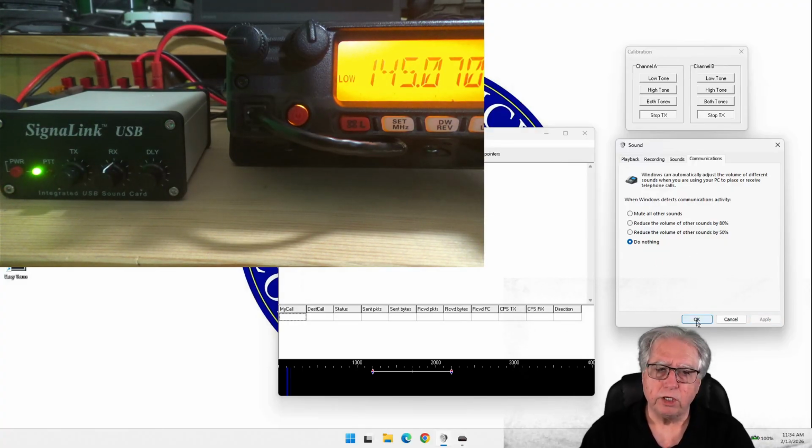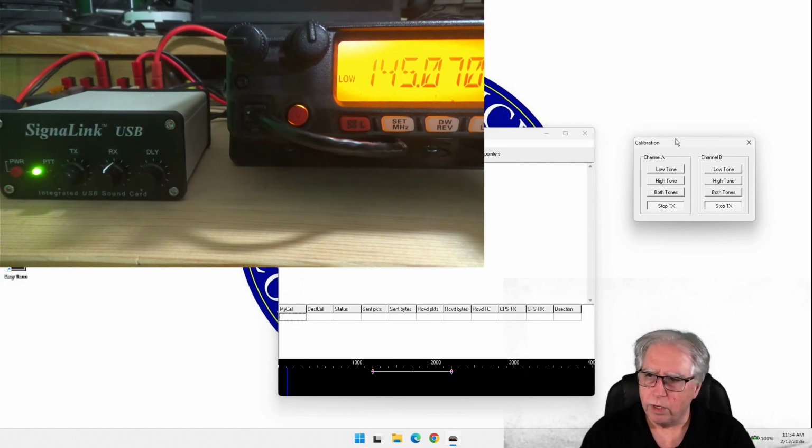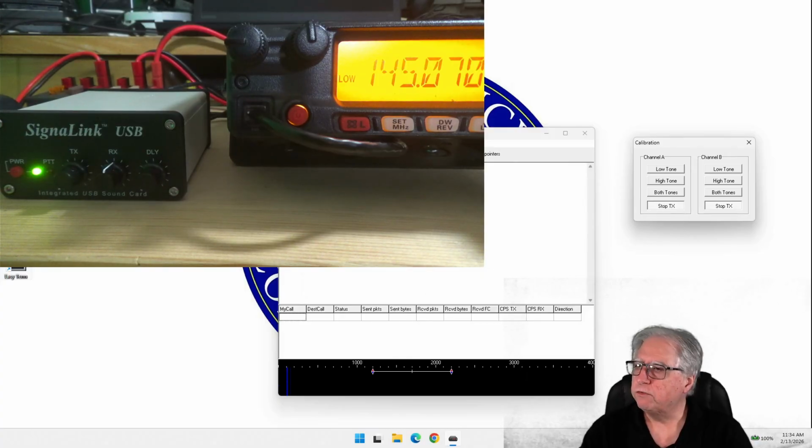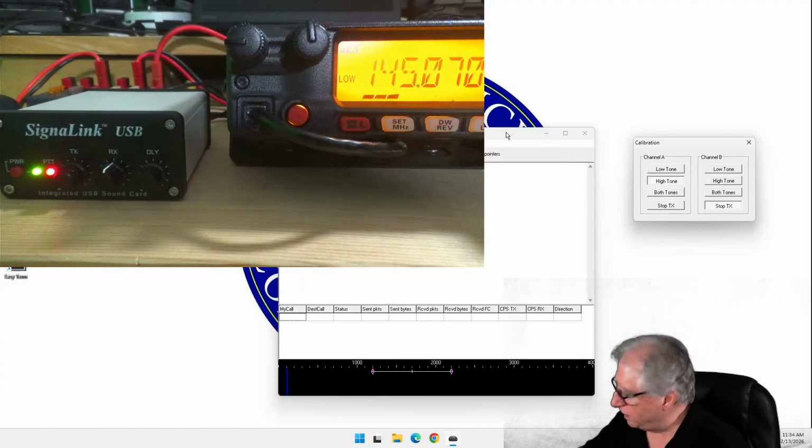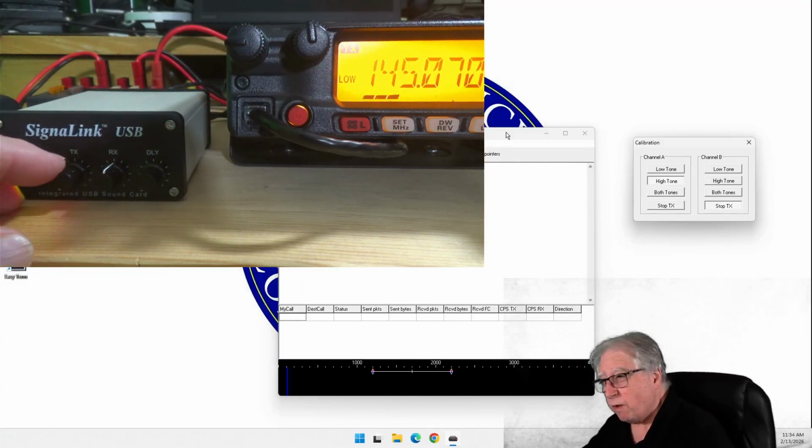And then I'm going to close this, and we're going to take the rest of this over to our TX volume. Now, I'm going to go ahead and put a high tone down there again. And I am going to be listening on another radio on the right frequency, and I'm going to bring the volume up.